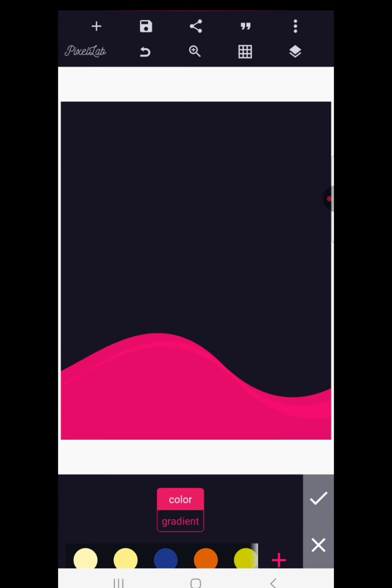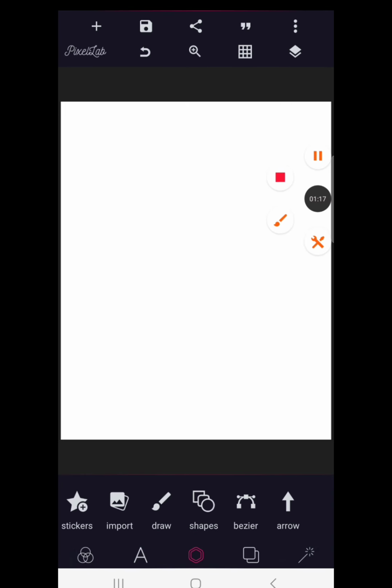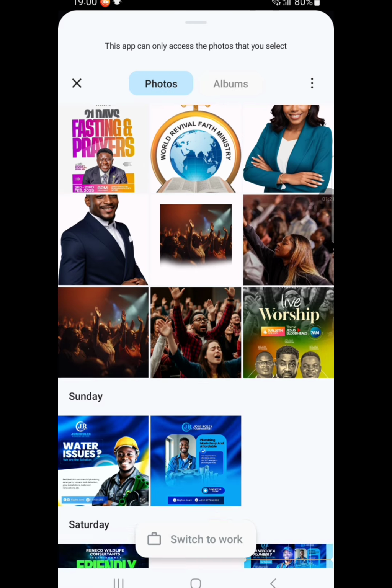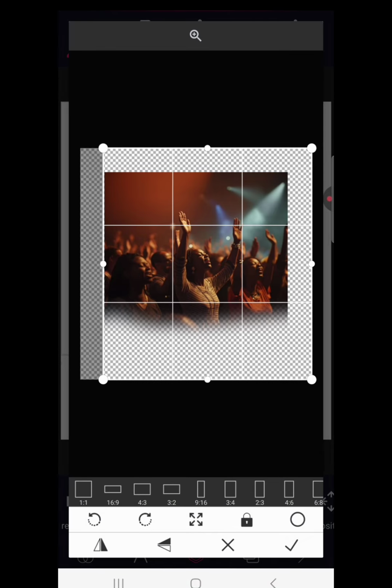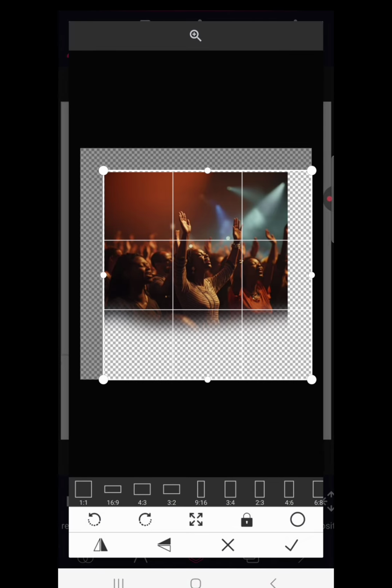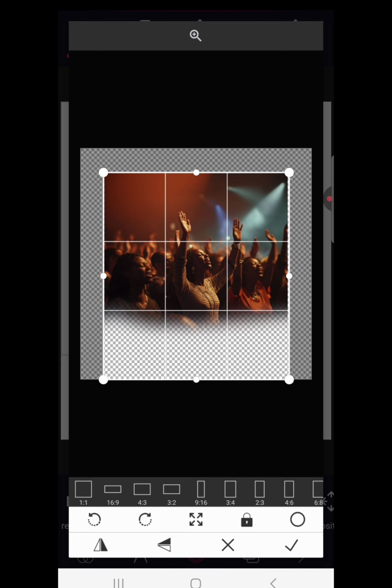First of all, I'm going to change the background to pure white. All right, then after doing that, go to your import button, which is right here. Then you want to import this praise and worship background. Sorry about that. This church flyer design today is all about a praise and worship background. So that's why we're bringing an image of praise and worship.